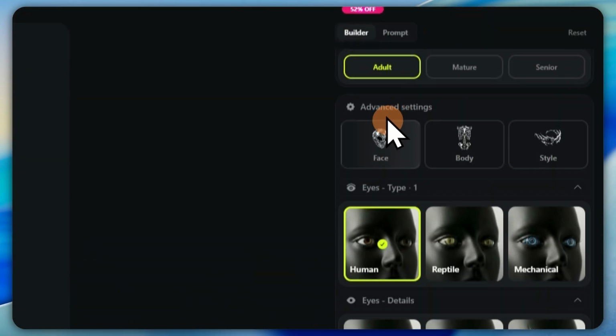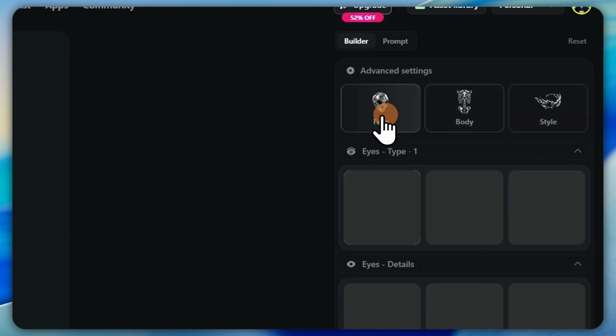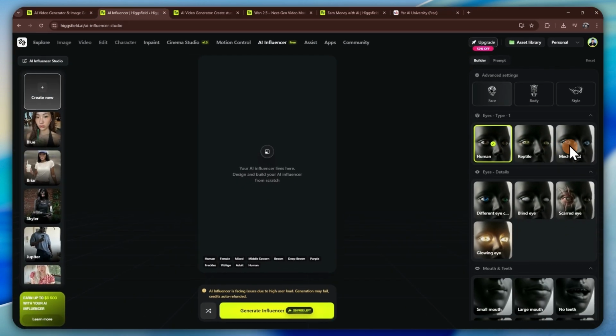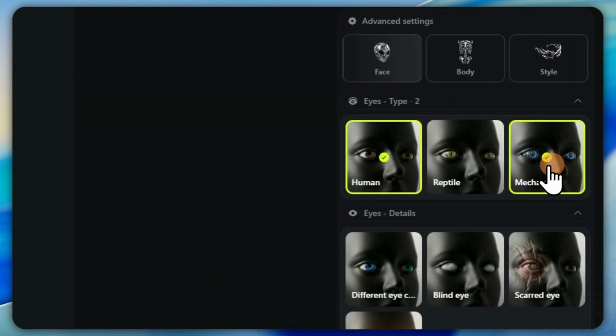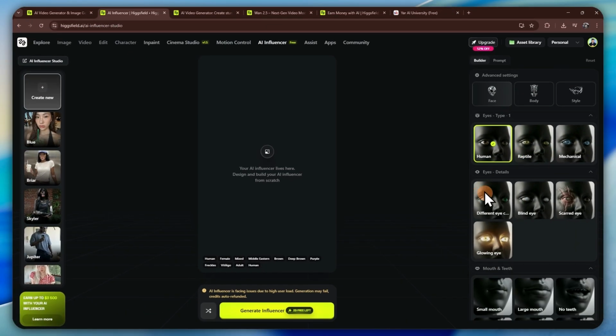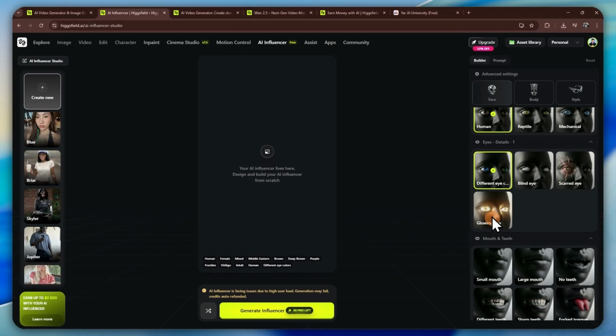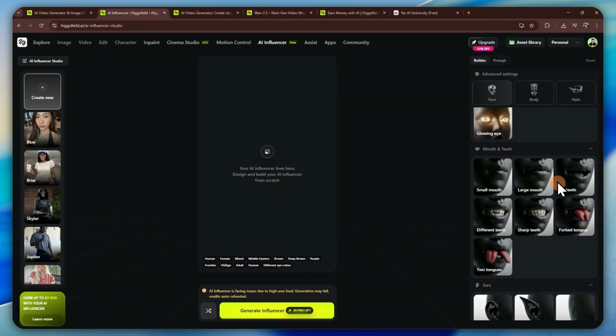There are 3 tabs: face, body, and style. Under face, eyes type: human, reptile, or mechanical. This is for hybrid characters. If you want a cyberpunk influencer with mechanical eyes, you can do that. I'm sticking with human. Eyes details. Different eye colors: blind eye, scarred eye, glowing eye. You can create a character with heterochromia or glowing cybernetic eyes. I'm leaving this at default.